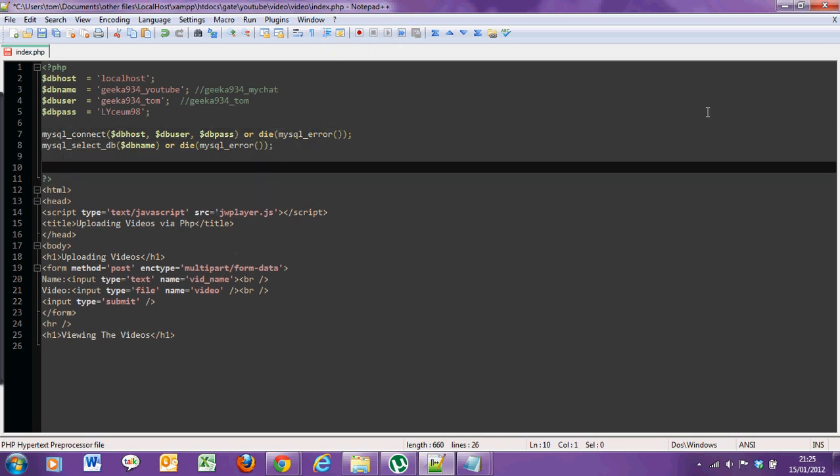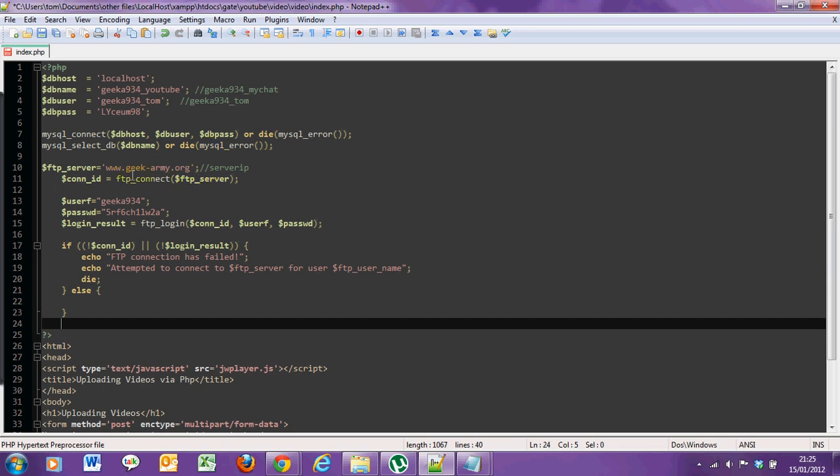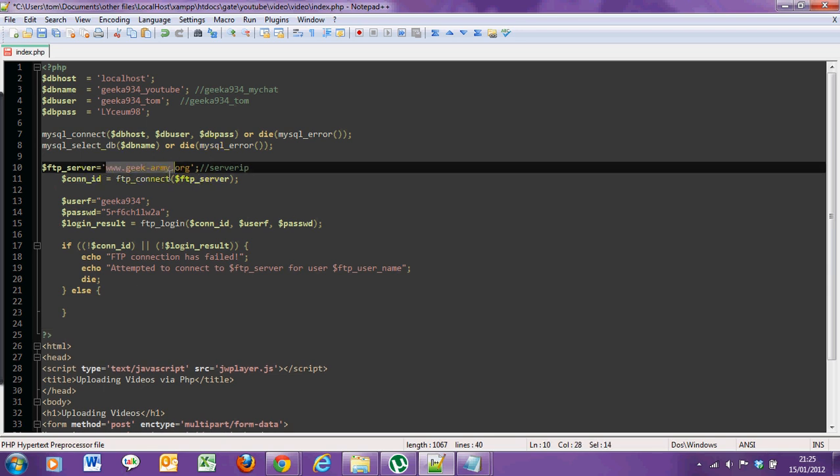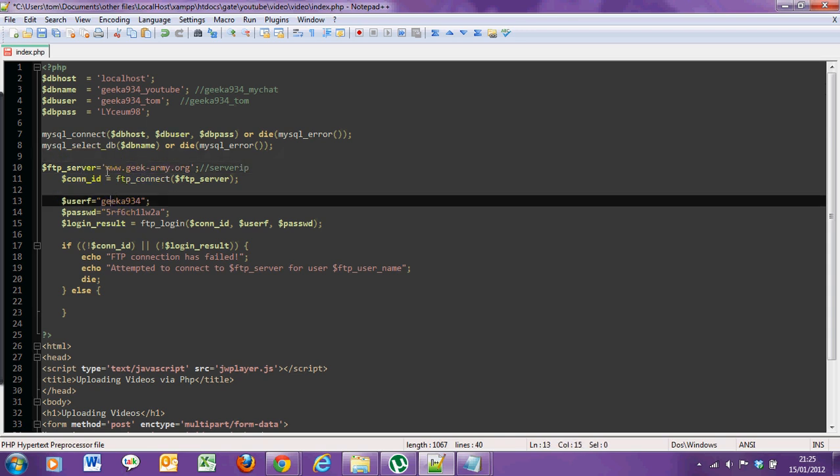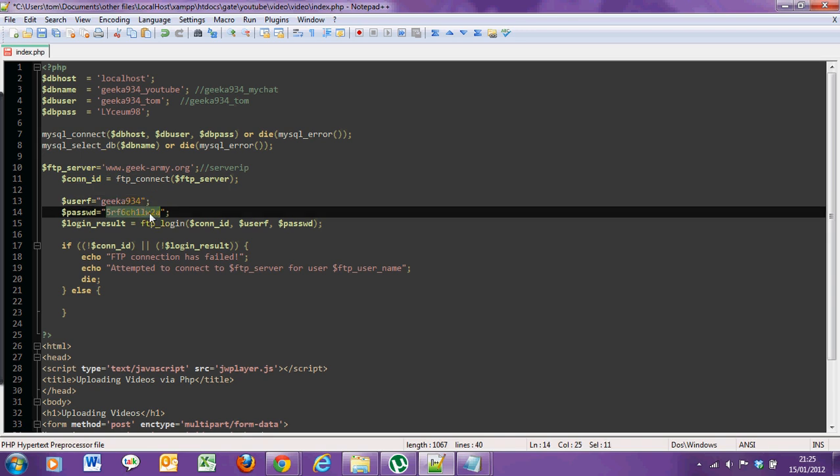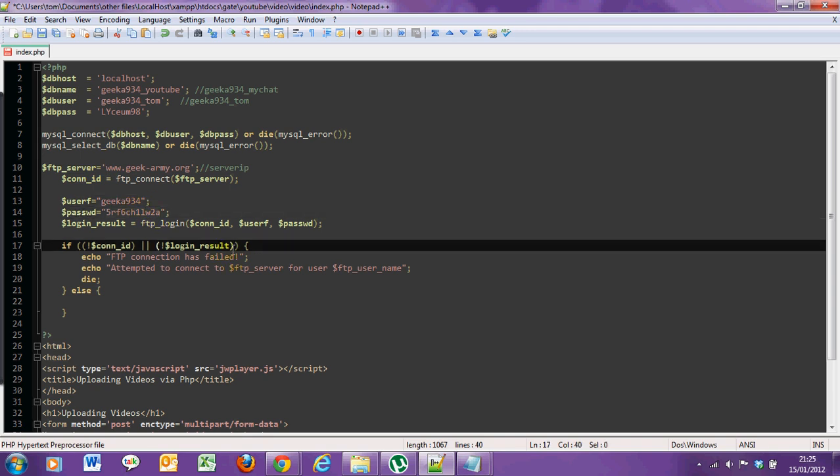Next of all, we need to connect to the FTP server. This code will be available in the description if you don't want to copy out word for word from the video. Just paste it here. What this is saying is the server is the website. The user is the user you use to log on, and the password is this. If you use something like cPanel, it'll be a lot easier than if you're using Apache.